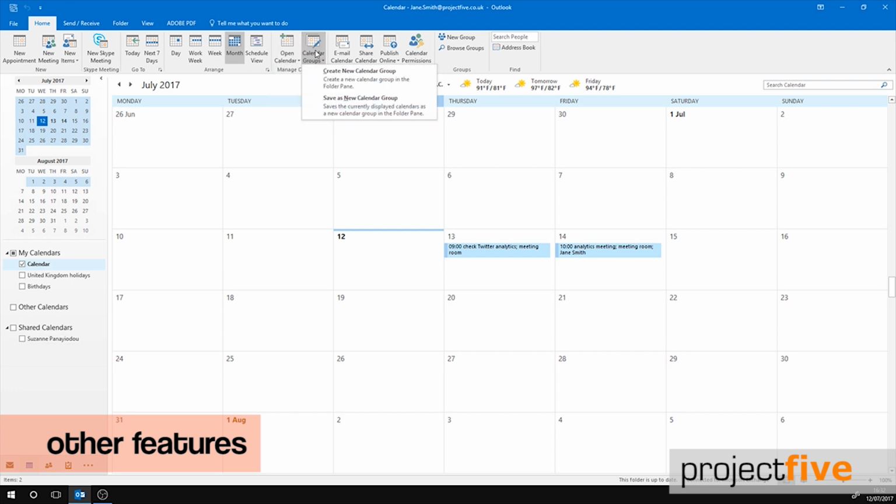The next icon is Calendar Groups. This is useful if you have set calendars that you frequently view together, such as work colleagues or families. Using calendar groups makes it easy for you to see combined schedules at a glance.